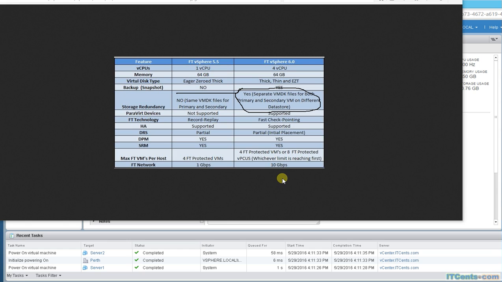So alright, let's see how to configure FT. Now, to configure FT, what do we need to do first?